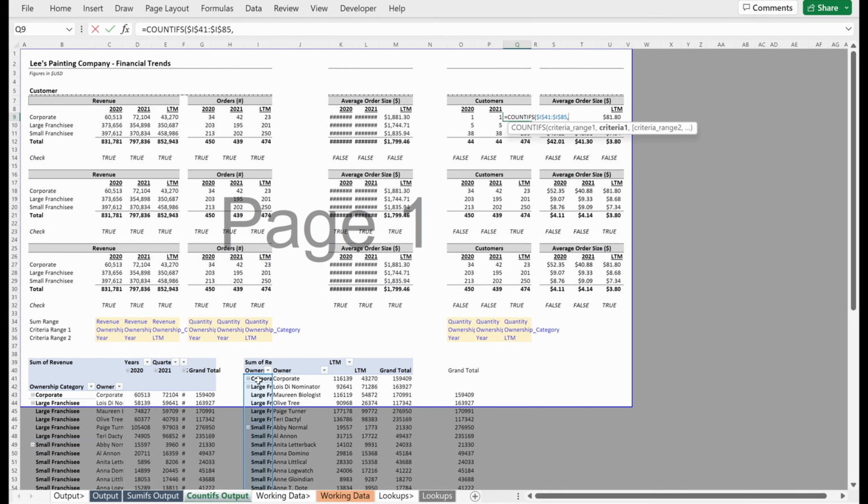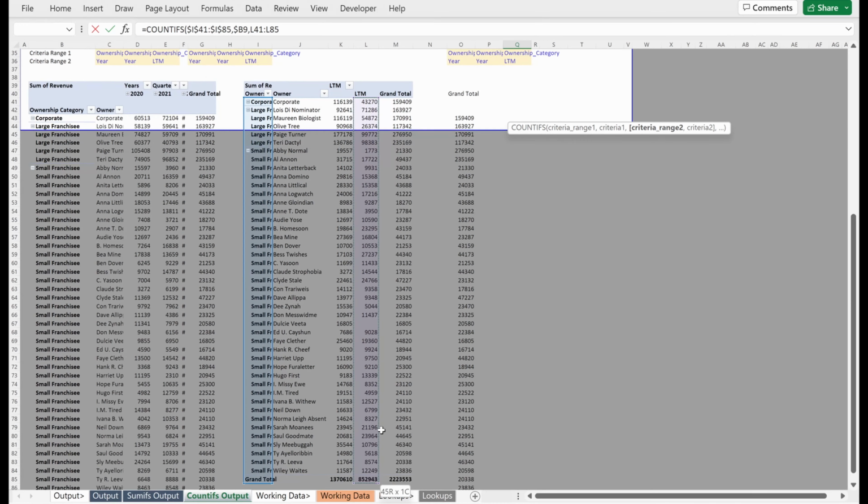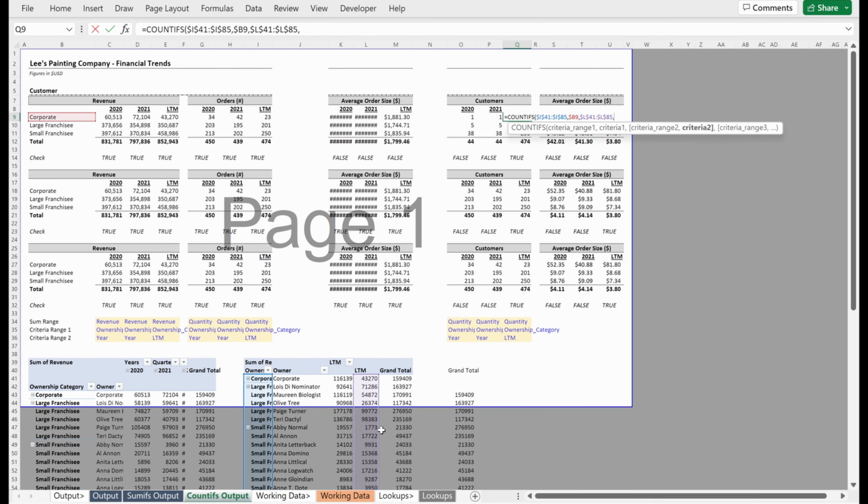Highlight, lock in place, select your ownership category criteria, lock in its column. Next, I want my criteria range, which is there positive revenue here? So if I highlight my sheet again, I can lock that in place, and then I can indicate greater than 0. I will close that, and then I can drag this down and see how many customers.